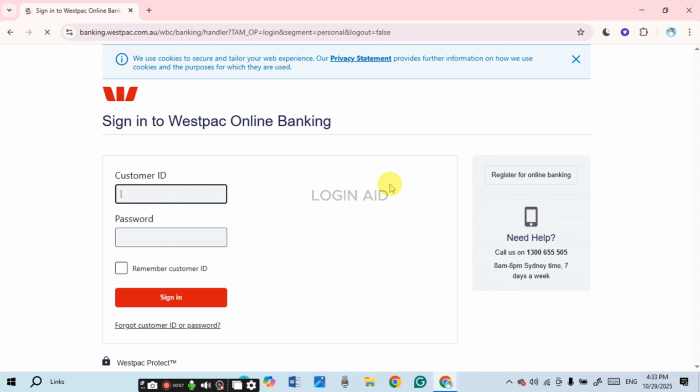Now you'll be led to the sign in interface of Westpac online banking. From here you'll be able to sign in to your account. If you haven't registered for online banking yet, you can click on this option, register for online banking. After you do that, you'll be able to register.